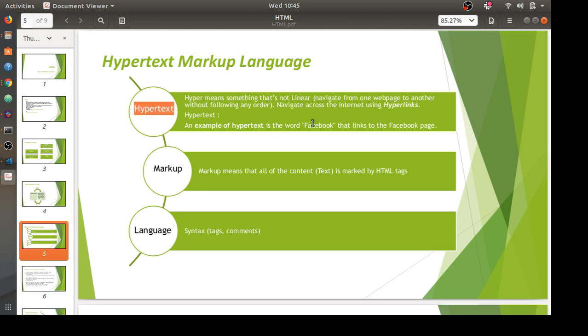So you have different links, you have images, you have words on which you can click and go to different parts of the website. Why is it called markup? Markup means that all of the content of your HTML file is defined by tags. So we will be learning about tags and elements in the future slides, but what we need to know is that in an HTML file, the behavior of a web page is decided by its tags. Everything is marked.